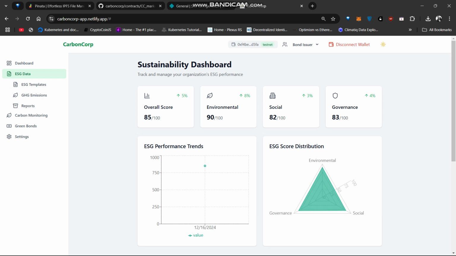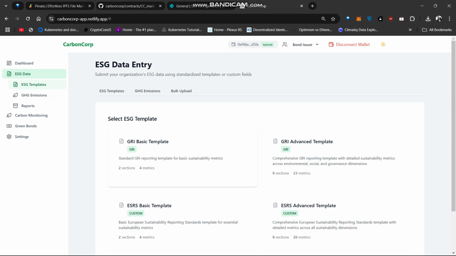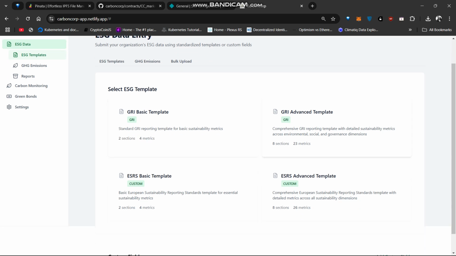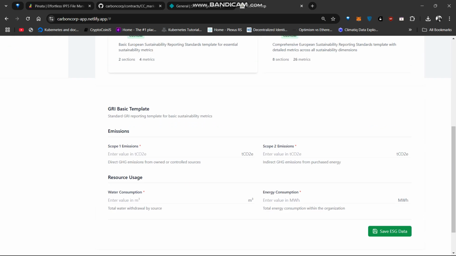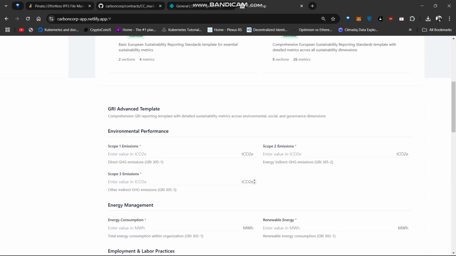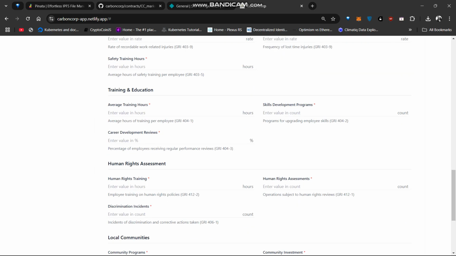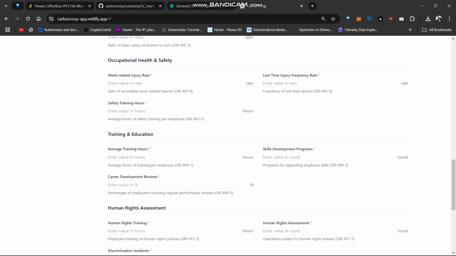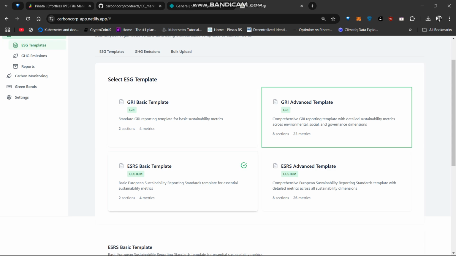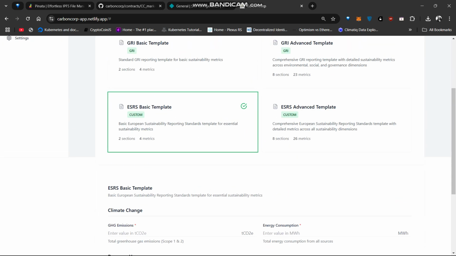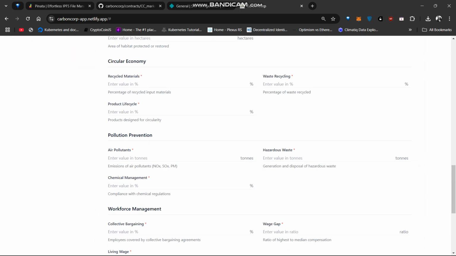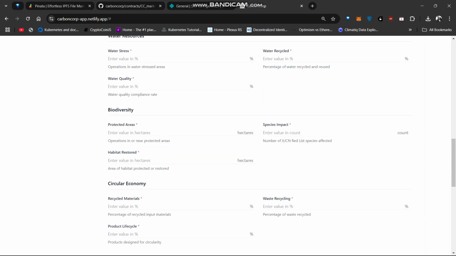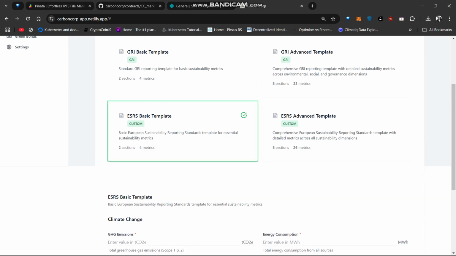Next up is ESG data, whereby they can submit their ESG data. We have several templates. These are the basic and advanced templates for each standard. So currently we have two implemented: the GRI basic, which is this, and the advanced, which has way more fields and which is more comprehensive in terms of assessment of a company. Then we have SRS basic and advanced, also way more comprehensive in coverage.